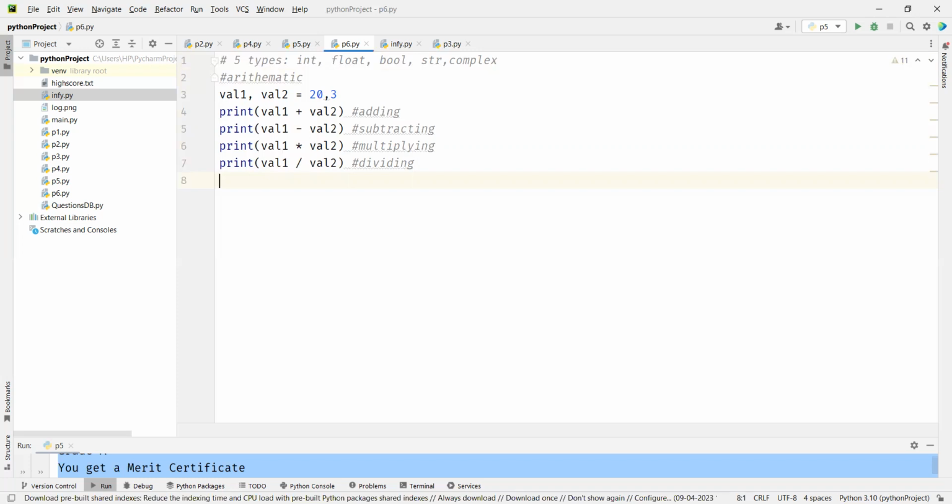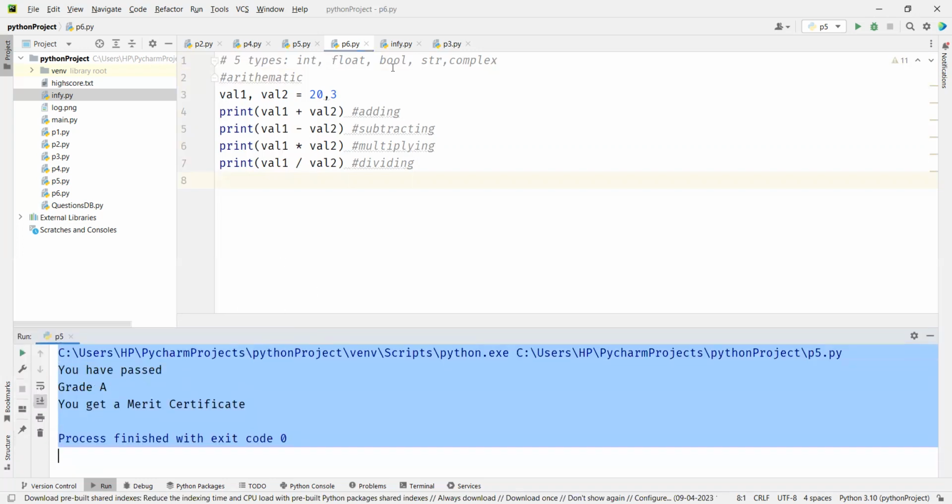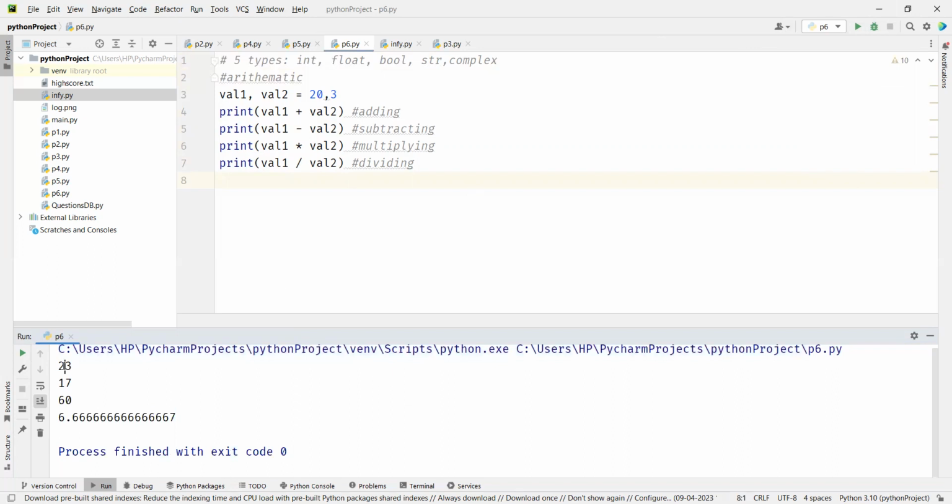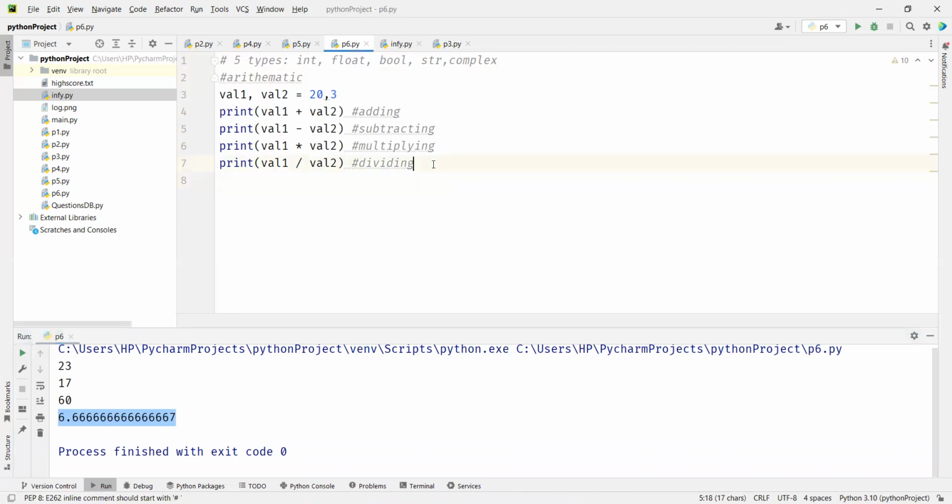Apart from these four basic ones, we also have about three more arithmetic operators that are commonly used. Let's see the output of this first, and then we'll see the next one. Let's run P6. 20 plus 3, 20 minus 3, 20 into 3, and 20 divided by 3. So 20 divided by 3, you get 6.66666. You also have something called integer division.